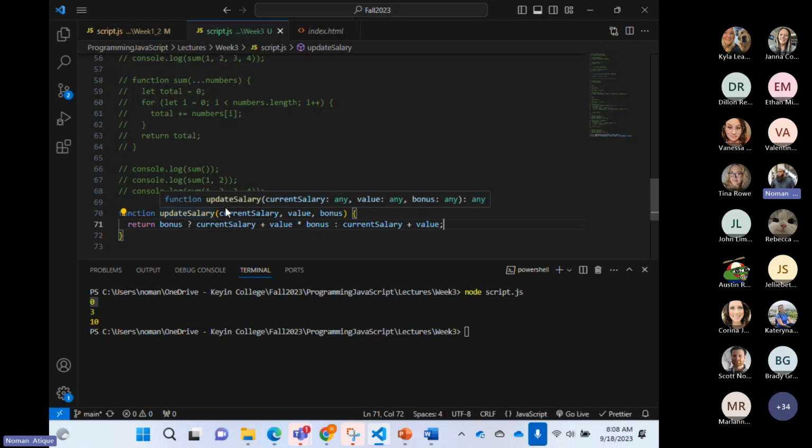Update salary. There will be three parameters: current salary, the value that has to be updated, and a bonus. If bonus is there, you can calculate the salary this way: current salary plus value into bonus. Whatever value we are increasing, multiply that by bonus and then add to the current salary. And if bonus is not given, then just current salary plus value. Are you guys getting that one?